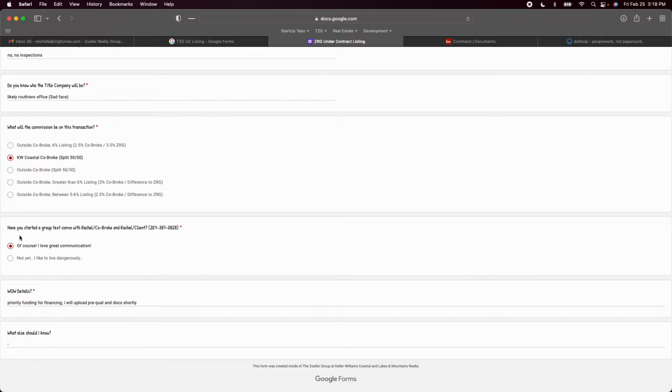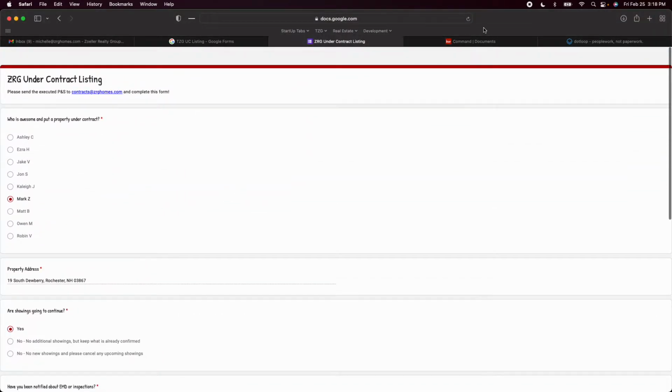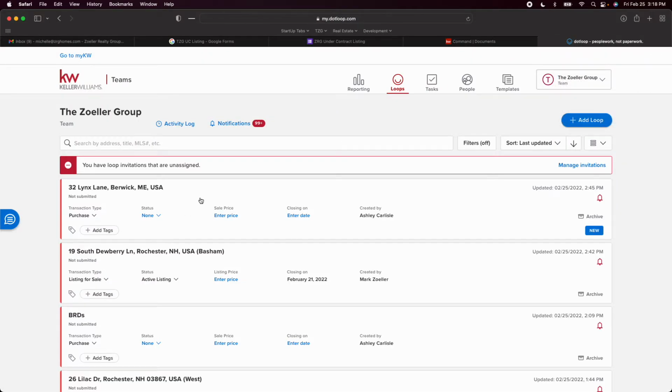And then this is just a reminder for the agents that they need to be starting a group text conversation with Rachel. So you can take a look at it real quick to see the information on there, and then we jump into DotLoop. Over here, I've got DotLoop open.